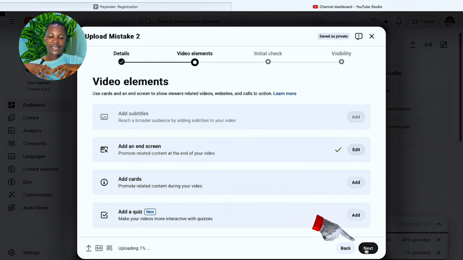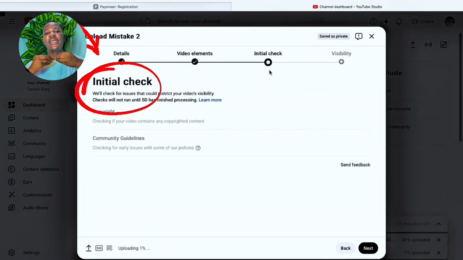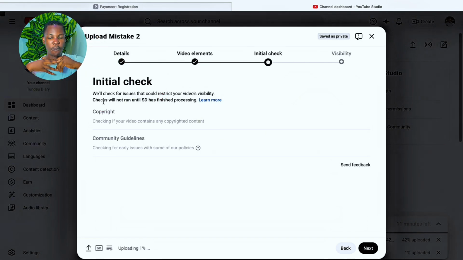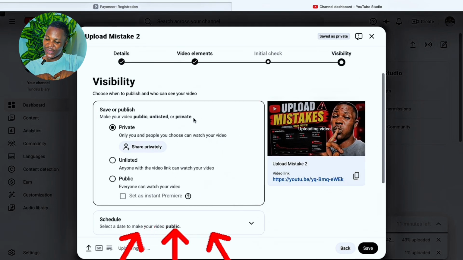When you click on next, it's going to bring you to an interface like this, whereby you can wait for YouTube to run through your videos to make sure that there are no copyrighted contents or audio or music in your content. So this place is also very, very important. So click on next. Now, the most important place where you are uploading your video is this place.